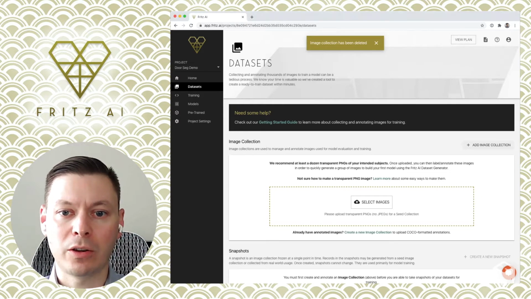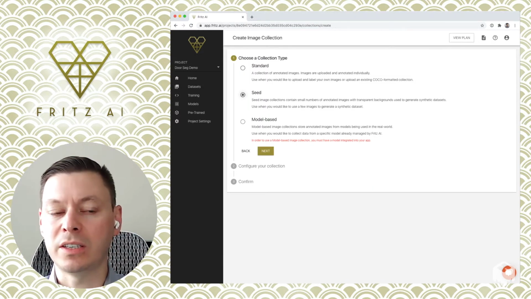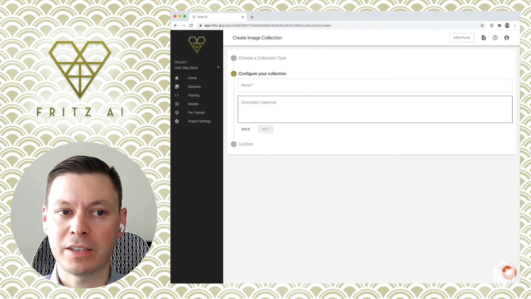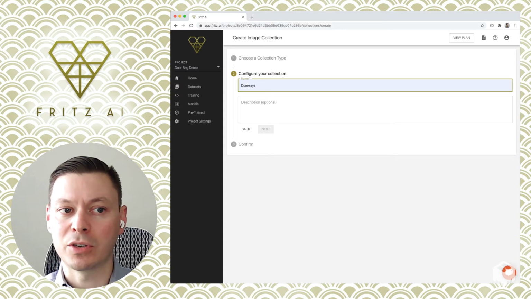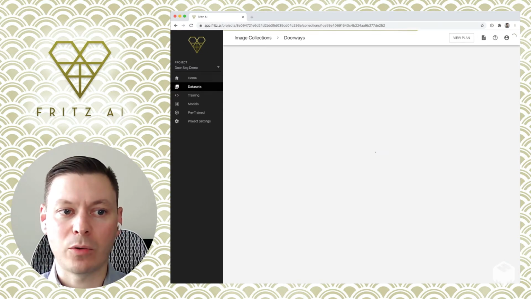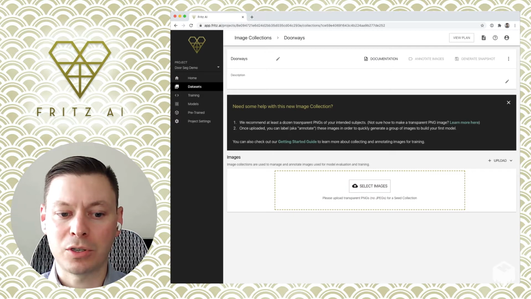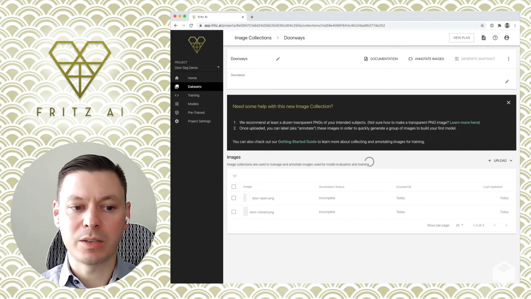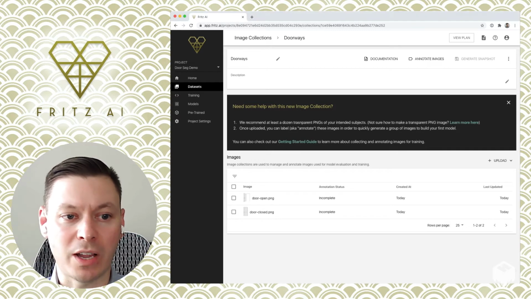So we're going to start by creating a new image collection. And in this case, we're going to use a seed collection. This allows us to use transparent images to generate a large training data set without having to annotate a ton of images. We're going to call this data set doorways, and we're going to save it. And now it'll give us the option to add our images. I'm just going to add 2 images, and we'll talk more about how many you should use in a little bit. Once these images are done uploading, we will be able to move on to step 2, which is annotation.